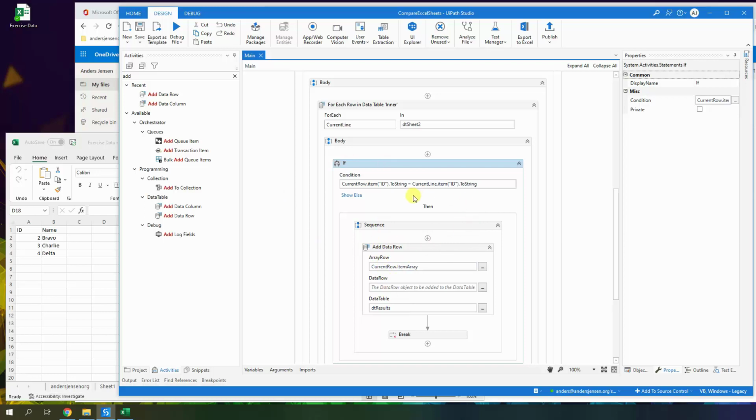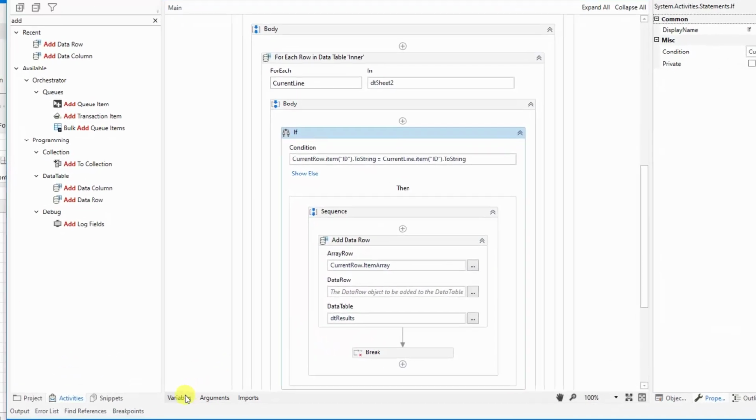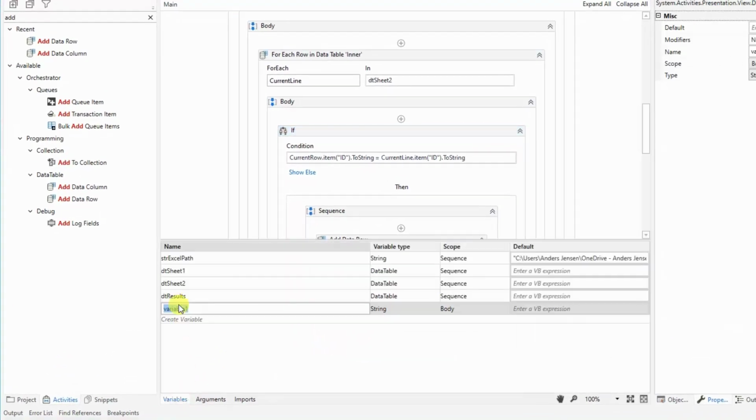Of course, if we find a match, we know that it's not unique, we can continue to the next one, and then we can have the break. But let's introduce a variable. We will introduce a Boolean. A Boolean is a variable that can hold the value true or false. So I'll call this bool, and then I can call it boolMatch.